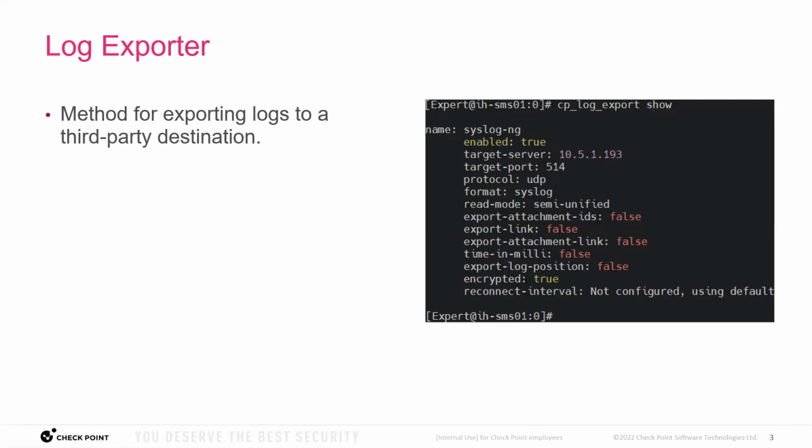Like I said, it can run on pretty much any SmartOne appliance, physical, virtual, and even SmartOne cloud. And it can run on either a management server or a dedicated logging server. Essentially, as long as log entries are being received, indexed, and queried on the SmartOne appliance, Log Exporter can do the rest.